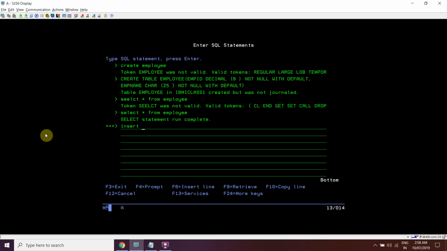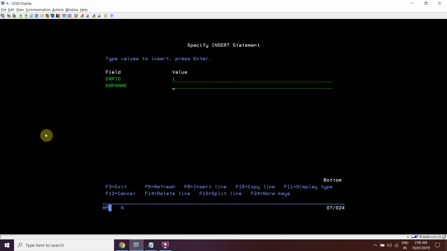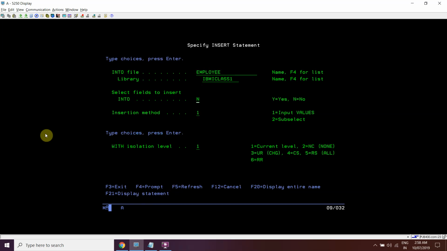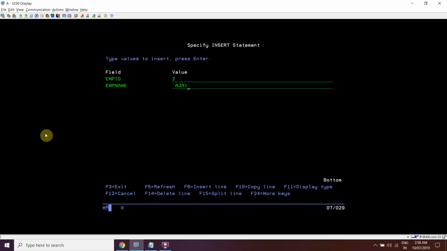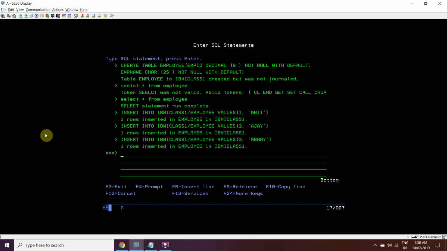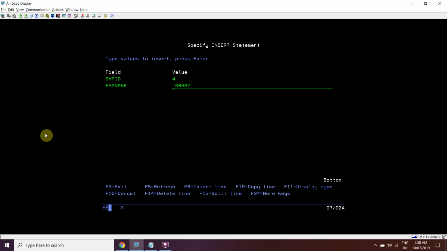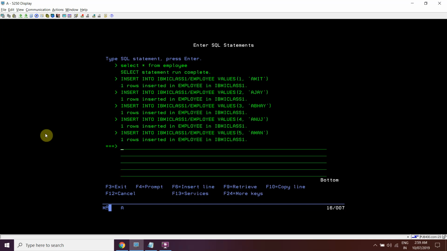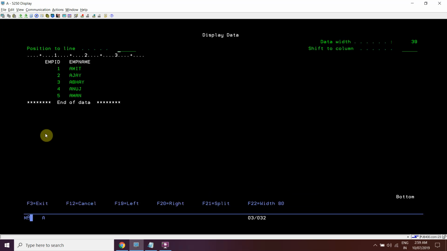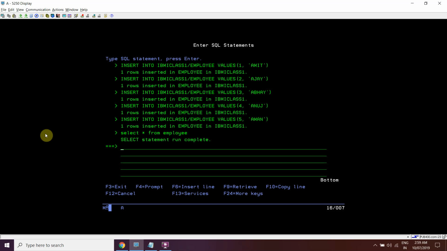Okay, now we'll insert the data into employee. Press F4 here, enter employee ID 1 with name say Amit. Employee ID 2, say Ajay. Employee ID 3, Abhay. Employee ID 4, Anuj. Employee ID 5, Aman. So let's see the data. We have inserted 5 records in the employee table, with employee ID 1 till 5 and employee names Amit, Ajay, Abhay, Anuj, Aman.